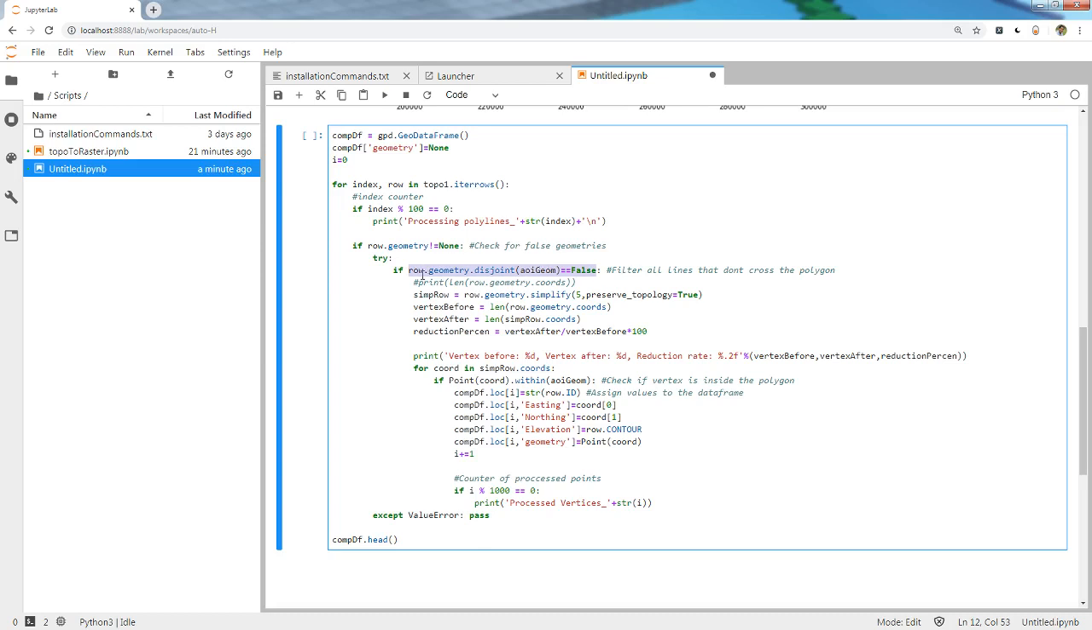So with this, the line filters all lines that do not cross the polygon, okay. And for the lines that cross the polygon, we create a simplification, because the isolines have lots of vertices, and for our interpolation, this high amount of vertices for each contour line could decrease the level of the interpolation. So we create a simplification.